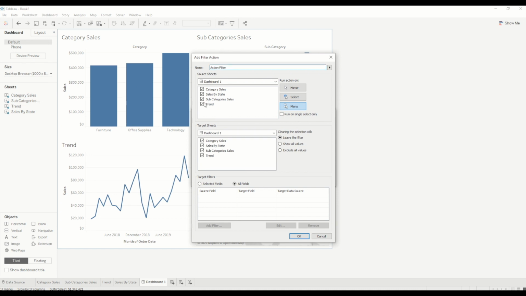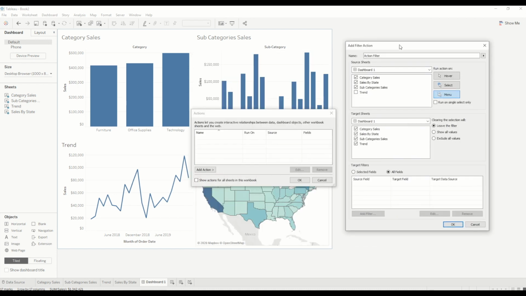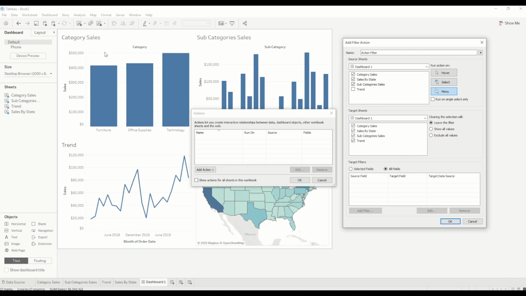And I want to select all the categories here. So I mean the category worksheet, subcategory worksheet, and I want to select the sales by state categories, sales as well. And I want to say when I select any of these, all these worksheets in the dashboards change according to what I click. And I will go here and show all values and press OK.